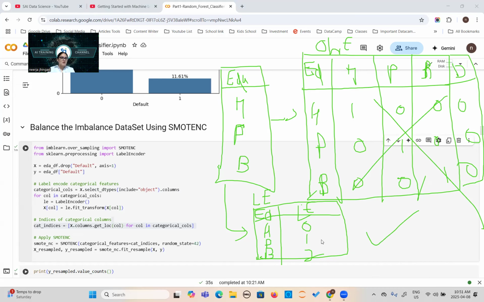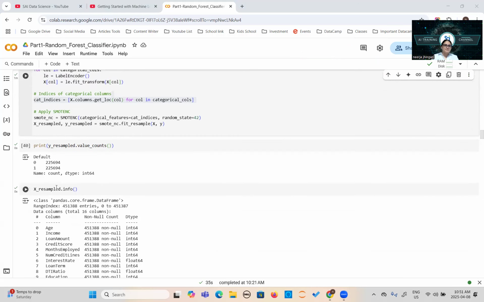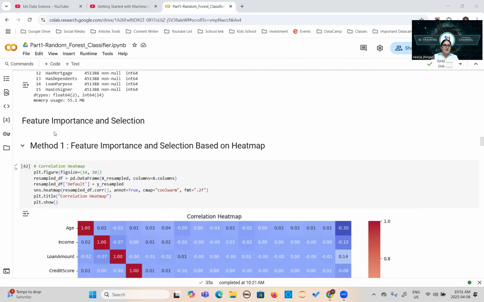Okay, so now we will clear all drawing and I will come on this side and we will continue. I hope it makes sense. If you still have a question, drop a comment, I'm happy to answer. And now we will move ahead. Now we will do the feature importance and selection.